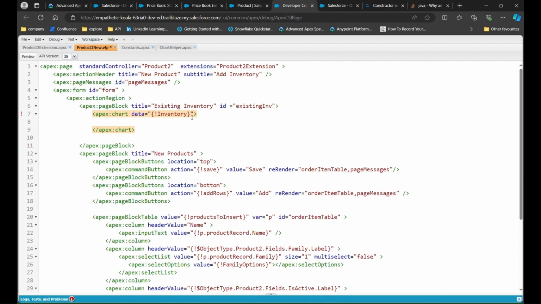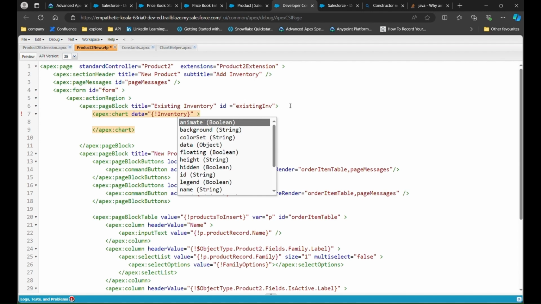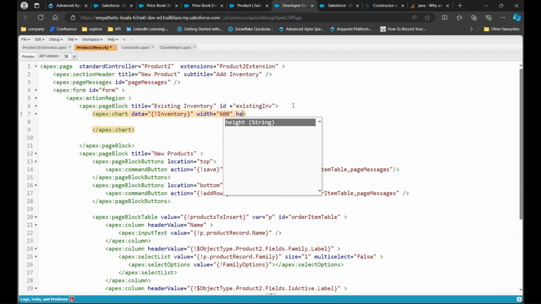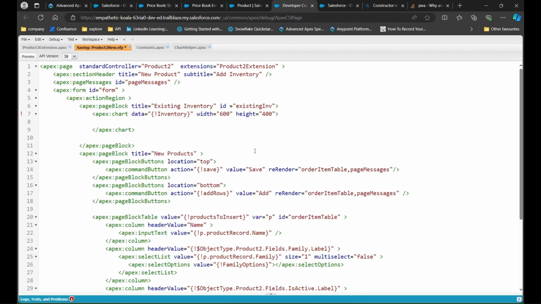Then if you want to specify the width and height of this component, you can set it inside it. So I'm setting for time being width. How much width should be? I think 600. And also we will specify the height of it, just to make it 400, just to look good. And I save it, just a blank component.